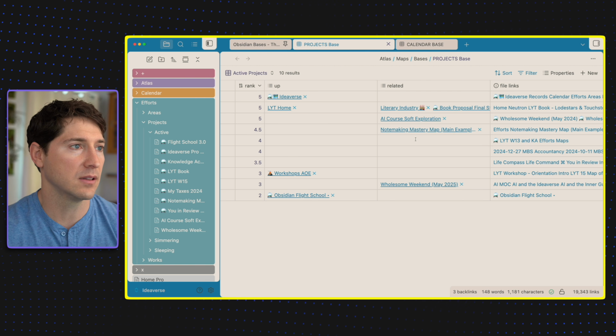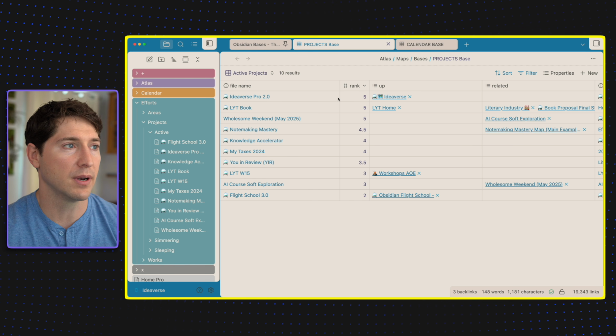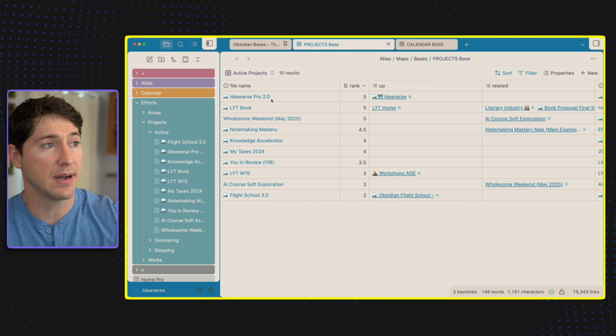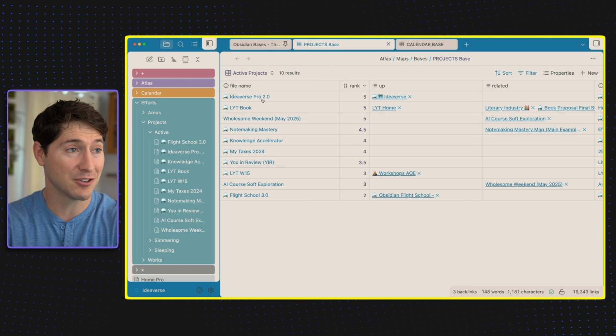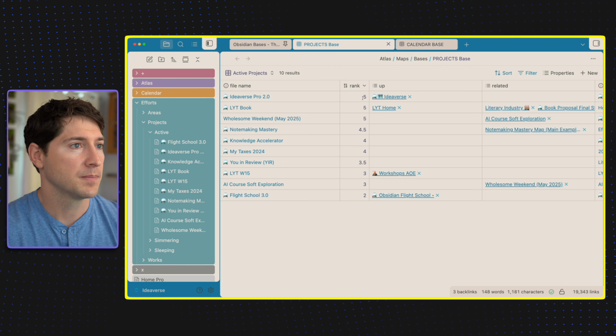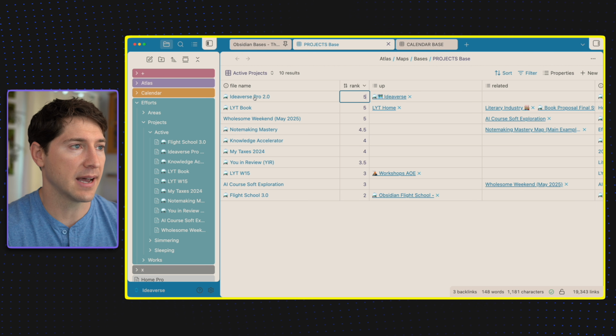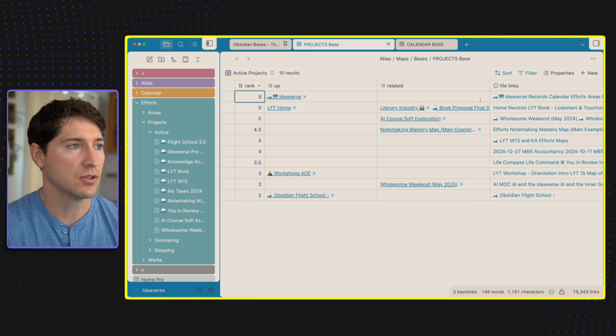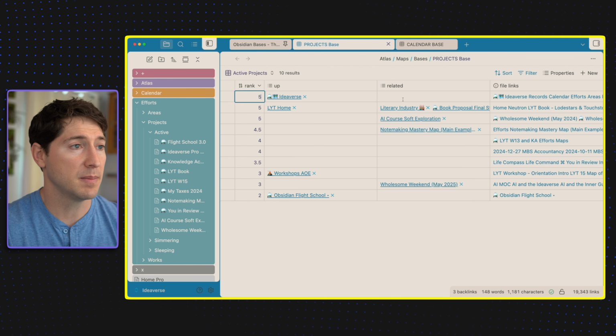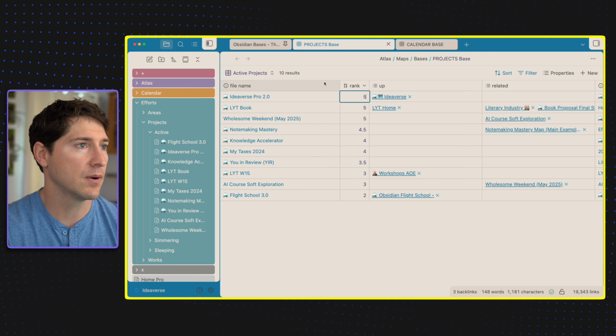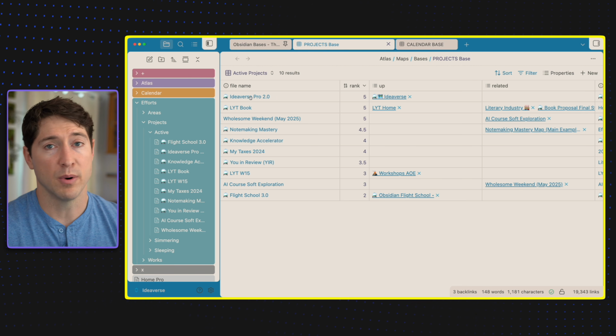At a glance, I can look at Ideaverse Pro 2.0, which to be honest, now I need to update, and I'll show you how to do this. But it was a rank of 5, and it was active. It's no longer, so we can change this live. But before I do, I want to go ahead and create Ideaverse Pro 2.5.